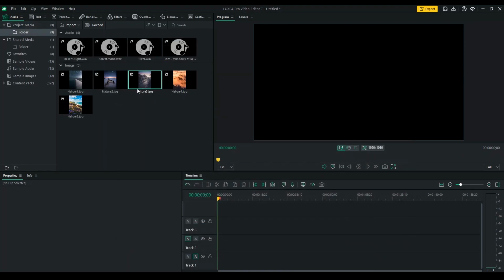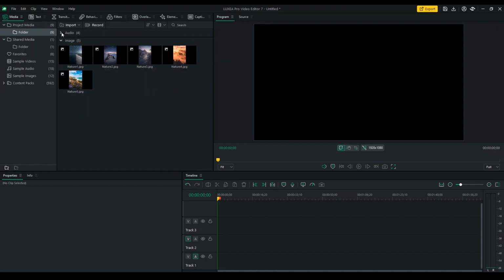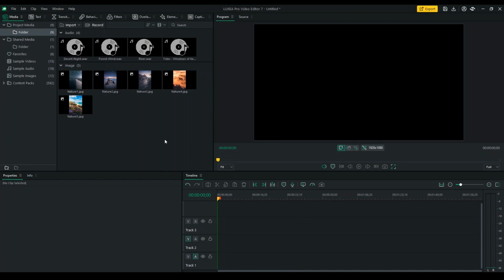A quick tip, if you find yourself with a lot of items on your media tab, a good way to organize them is to go up here and click on Group By, and you can group them by duration, modified time, but I like to do it by file type so that I have my audios, my images, and videos all in separate tabs.